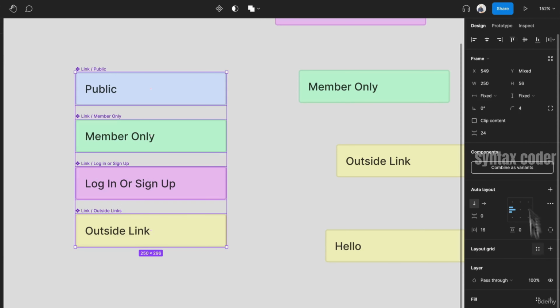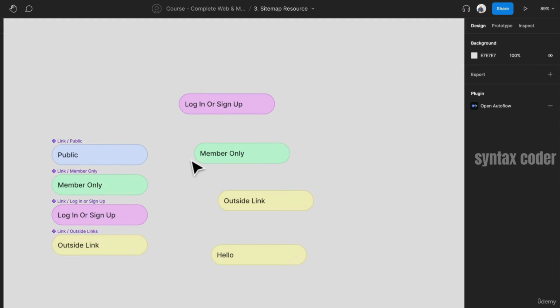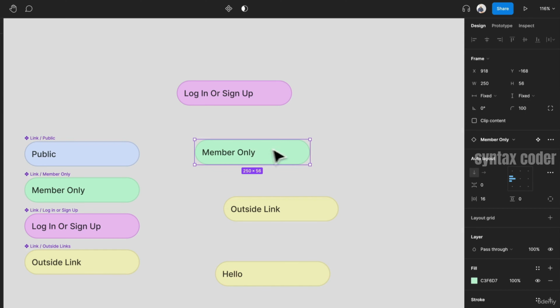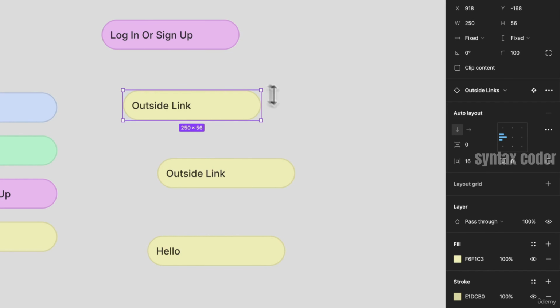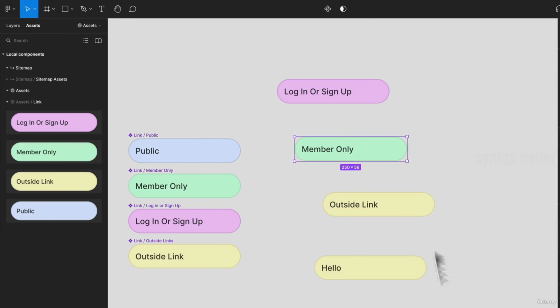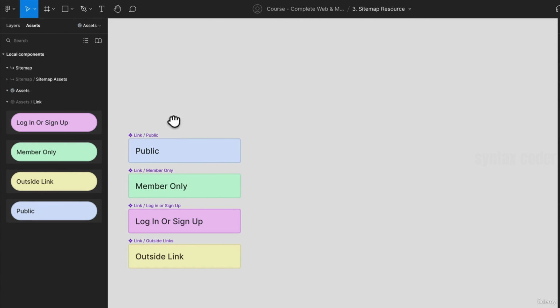If I select all of these and change the border radius to 100, that's going to change everywhere. Now, the great thing about instances is that you can swap them pretty quickly. So if I go in here and select member only, this is where our instances are, I can select outside link. So if I want to switch something really quickly on the fly, I can do that. But I'm going to just go back quickly and fix that.